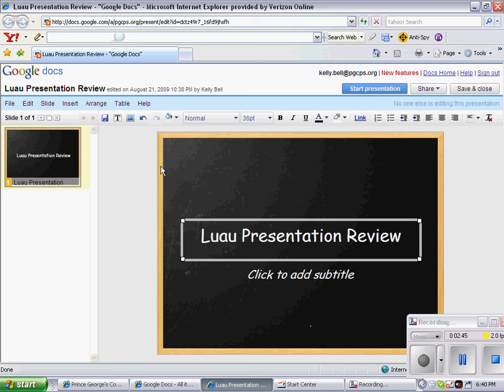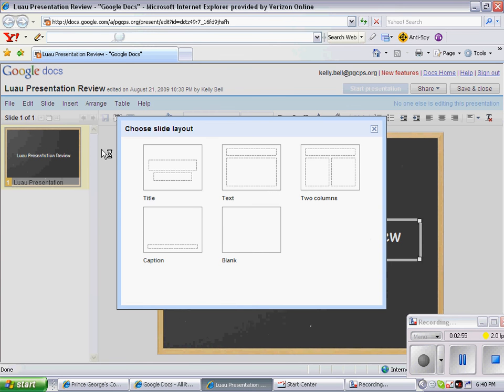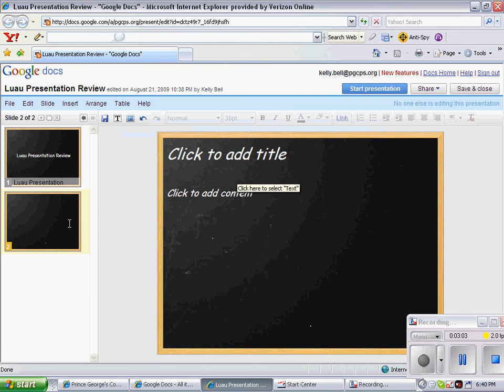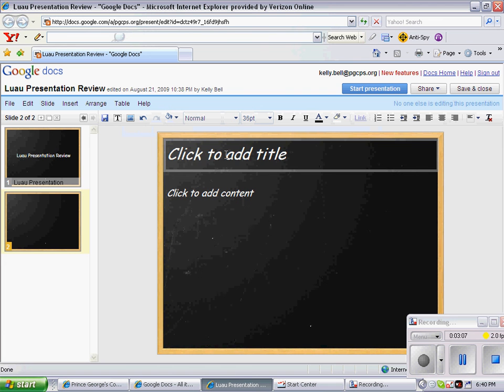Let's add a slide. The quick and easy way to do it is just hit this little plus button right here, and voila. This is going to come up. Pick a layout which you want to use. I'm just going to use the text with a picture. And there you go, second slide. And this is how to add an image.